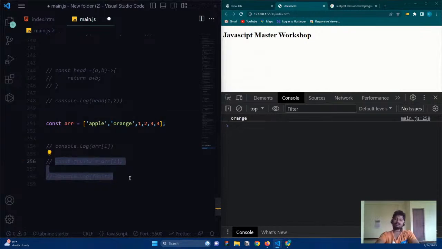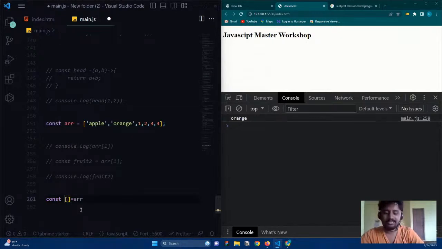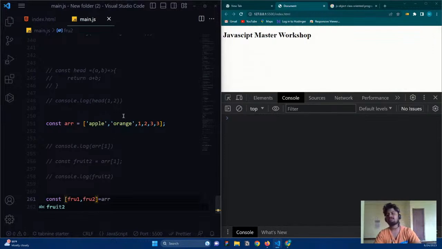That is the old way. The new way is to write destructuring. You can simply call const, and create square brackets here. Tell it which array you want to destructure, which is ARR. Inside the square brackets, you tell what things you want to destructure. For example, if I say fruit1, based upon the order, it is going to take up the value of apple. If I say fruit2, it is going to take up the value of orange.